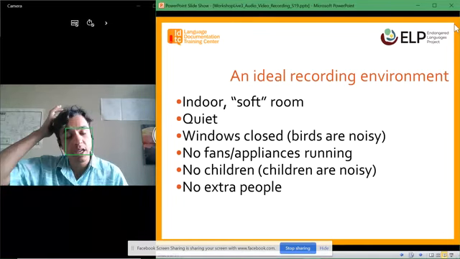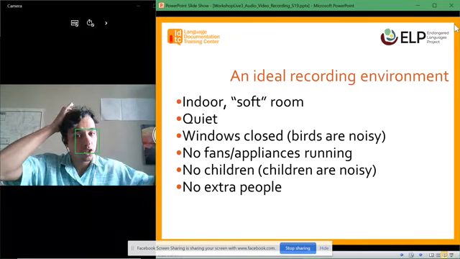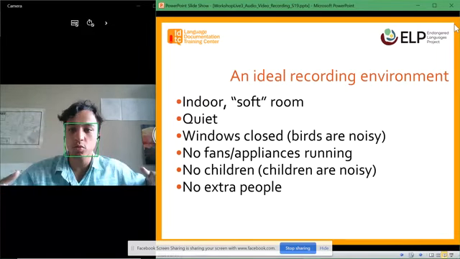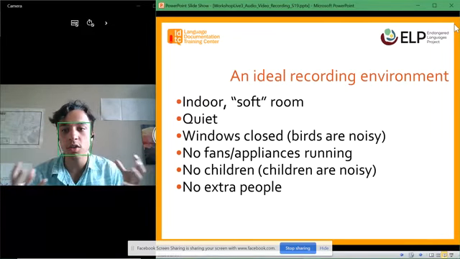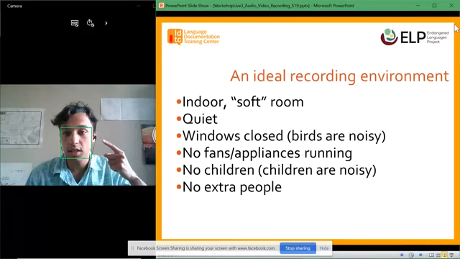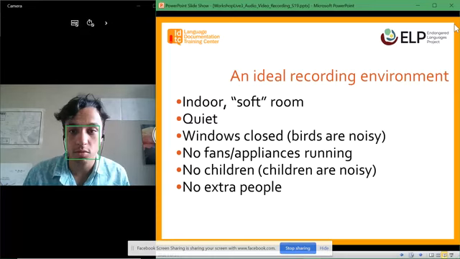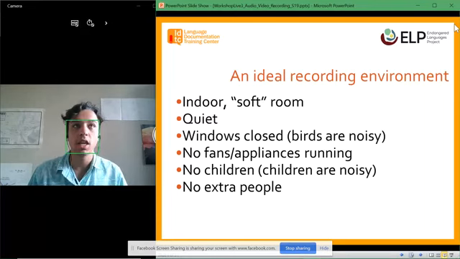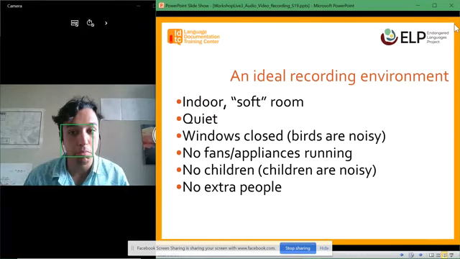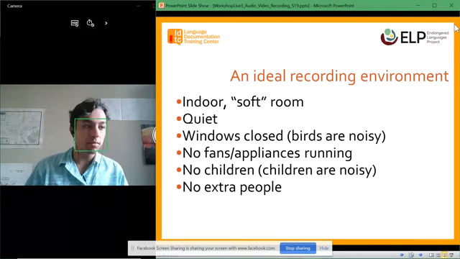And the reason is because a room that has tile and exposed windows and hard walls, the voice will echo and bounce around the room, and this will make the recording harder to understand, right? So a room that doesn't have an echo is much better for recording.